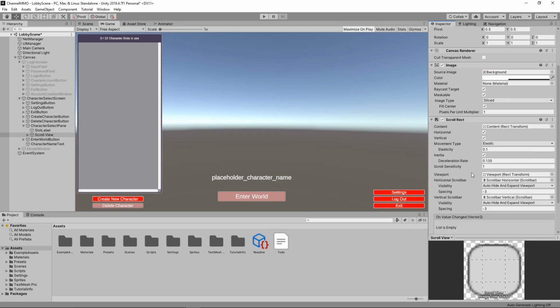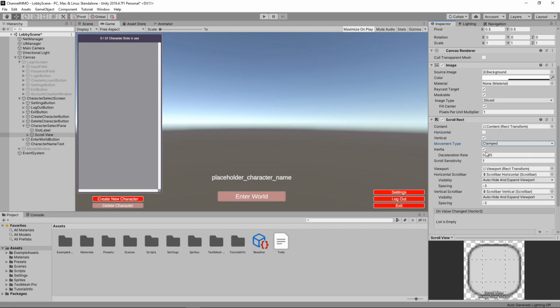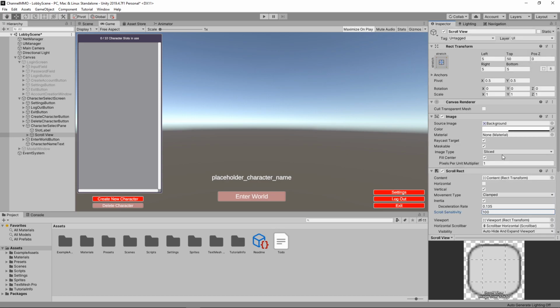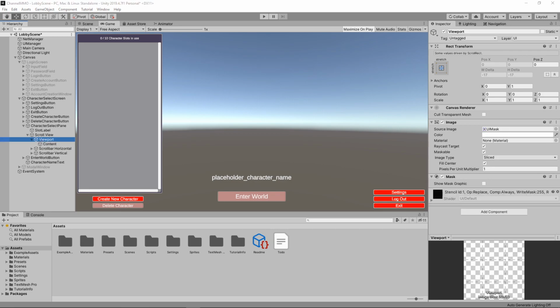Now, we are going to go ahead and turn off the horizontal scrolling because we are not going to be needing that. We'll change our movement type to be clamped. Inertia doesn't really matter at this point. I think that's all fine, but we want to up the scroll sensitivity to 100. Excellent. And then that's pretty much all we need here. So let's go into the scroll view here, and you can see that by default it put in a few components, a viewport and a couple of scroll bars. Inside of that viewport, there is an image and a mask. That's fine. We're not going to touch this. This is exactly as we want it to be.